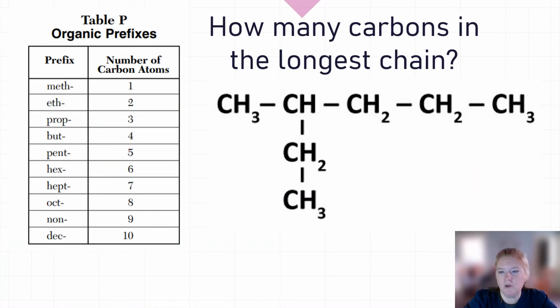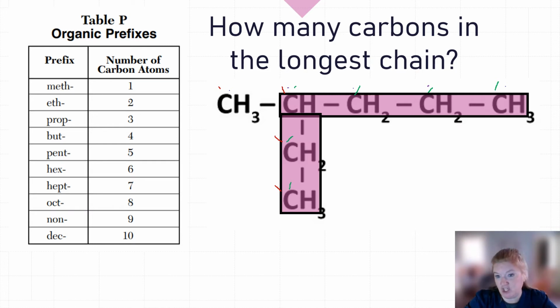How many carbons are in the longest chain here? So I count straight across and I get 1, 2, 3, 4, 5. Now you check all the other ways and see if you could get a bigger number. So if I count this way, 1, 2, 3, 4. Well, that's smaller. That's a good sign. Now count this way. 1, 2, 3, 4, 5, 6. Oh, that was bigger. So this is my chain.